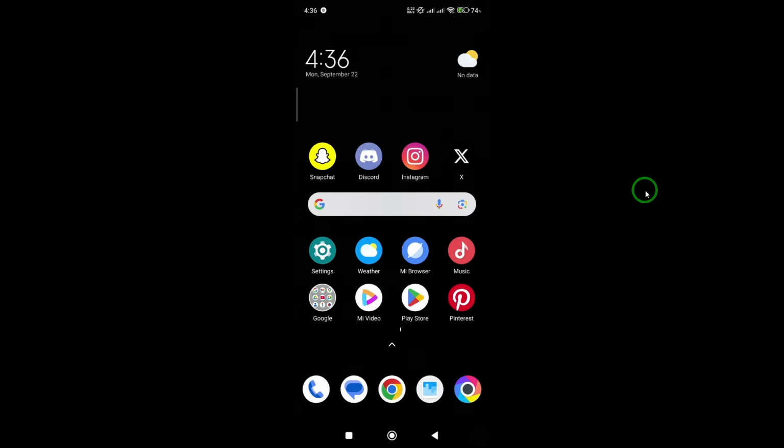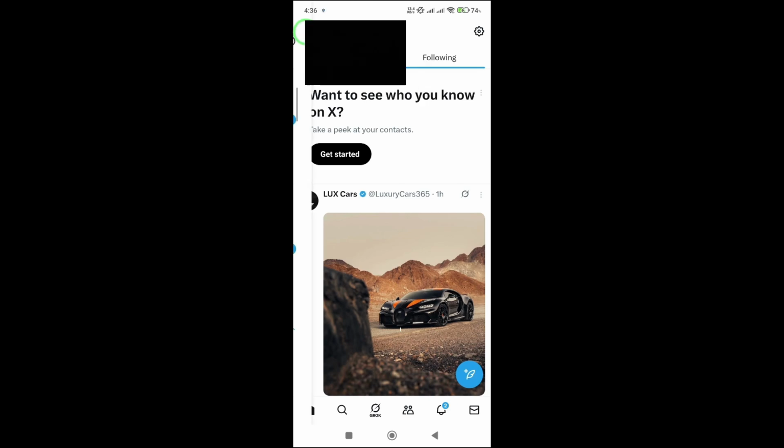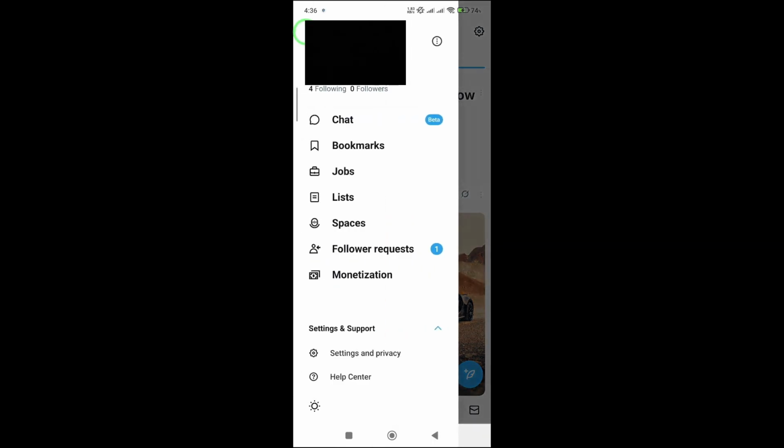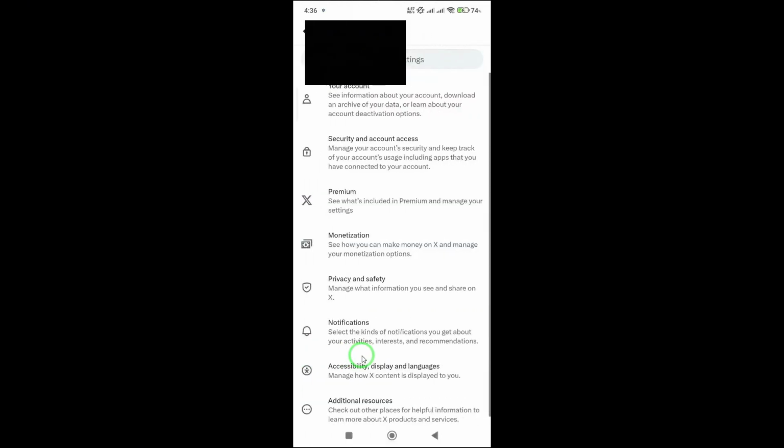The first thing you'll want to do is open the X app on your mobile device. Once you're on the home screen, look to the top corner where your profile picture appears and tap on it. This will open your menu. From here, scroll down to find the option labeled Settings and Privacy, and go ahead and tap on that.